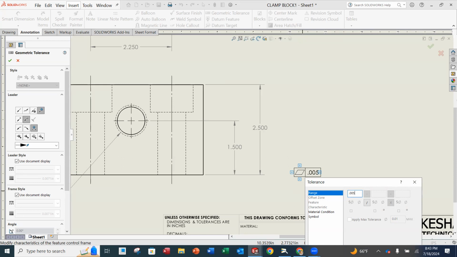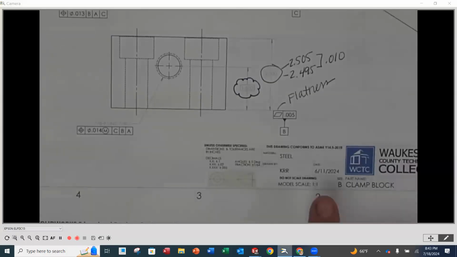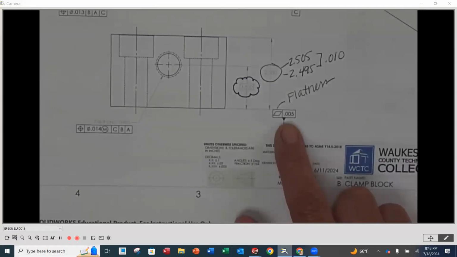Now, I'm going to tell you, do not put a leading zero: .005. In the English system for dimensioning, we do not put a leading zero on things that are decimals. In the metric system, you do. But in the English system, we do not lead with a zero for anything that is a decimal. So start with .005. And then if we look at our feature control frame, that's all that we need there.